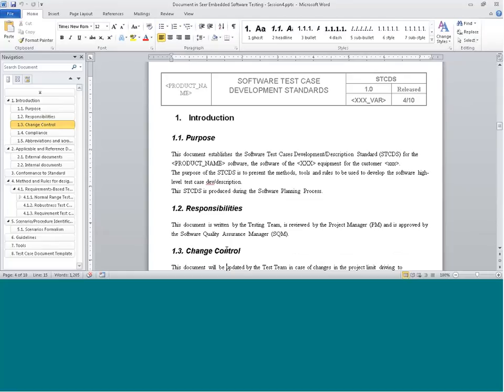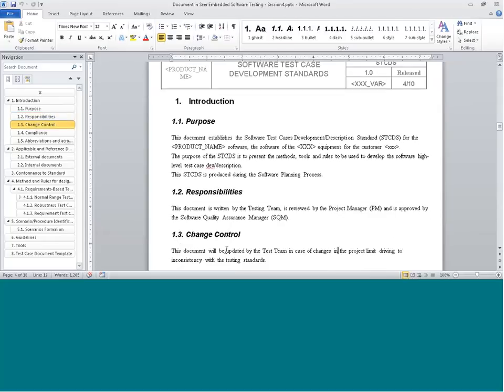Responsibilities: who will develop or use this? The document is written by the test team, and it's reviewed by the project manager. I'm sorry, it will be approved by the SQA manager, the software quality assurance manager.